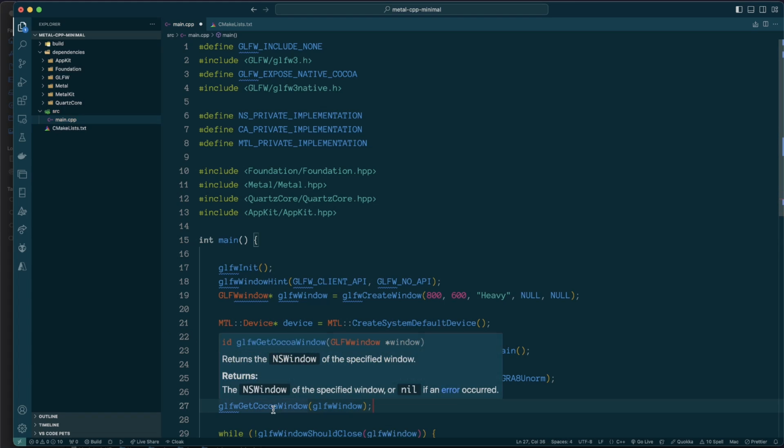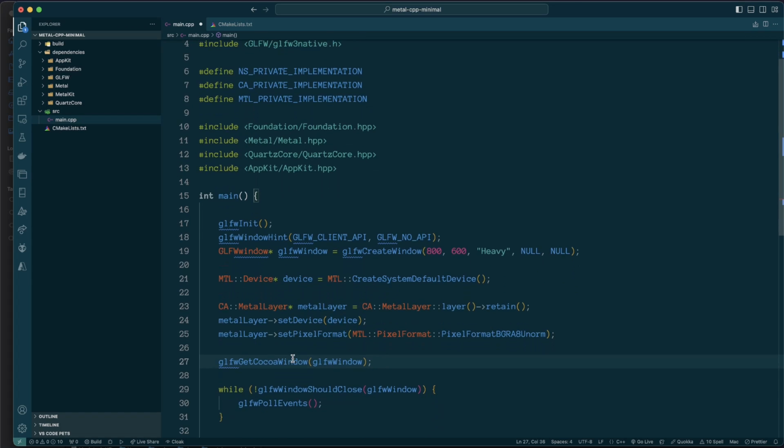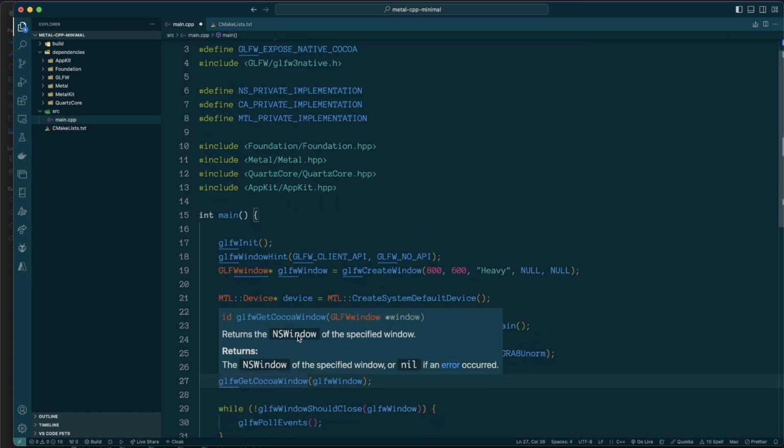But the strange thing is that this returns what's called an ID. And an ID is a little bit like an Objective-C version of a pointer. So it returns an NSWindow, and this NSWindow is an Objective-C object, right?